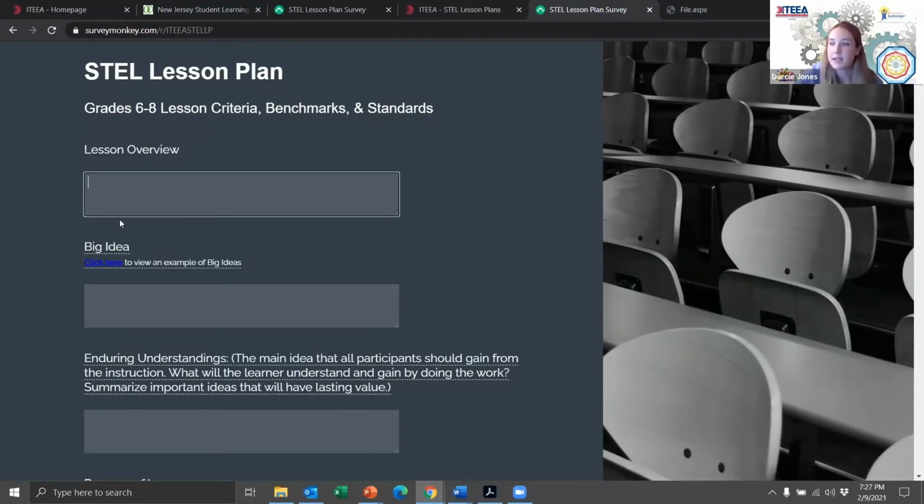What is the main idea? What do you want your students to do? So there's the big idea here. Again, if you hover, it's going to give you tooltip information: the large, important, profound, and lasting ideas that will endure over a long period of time.